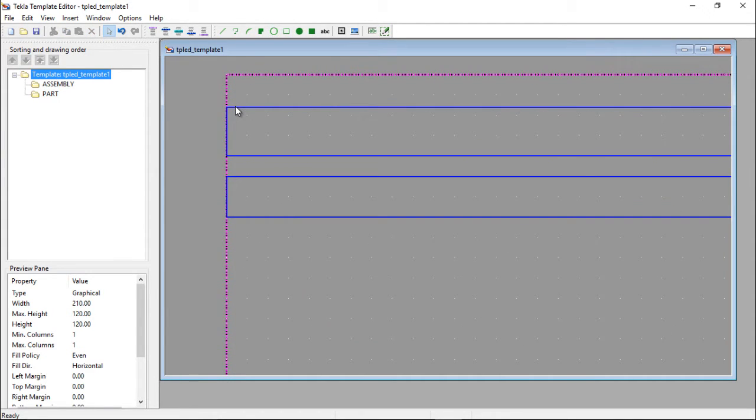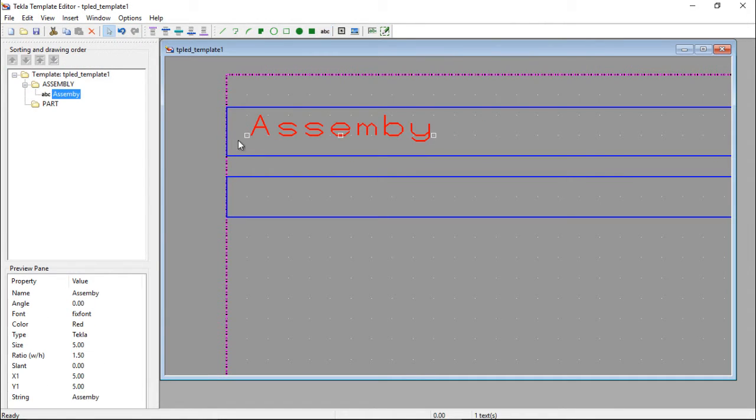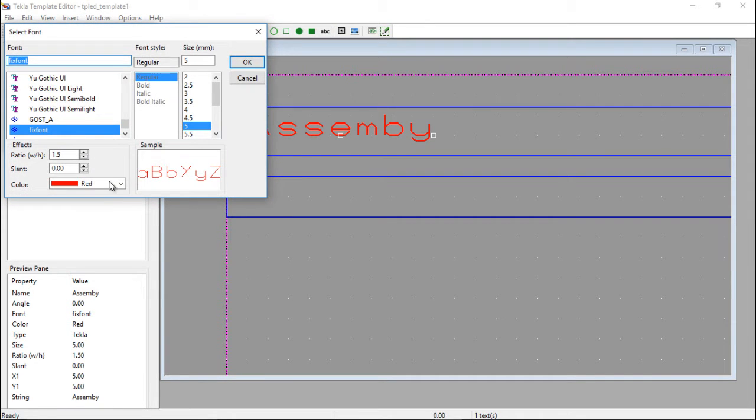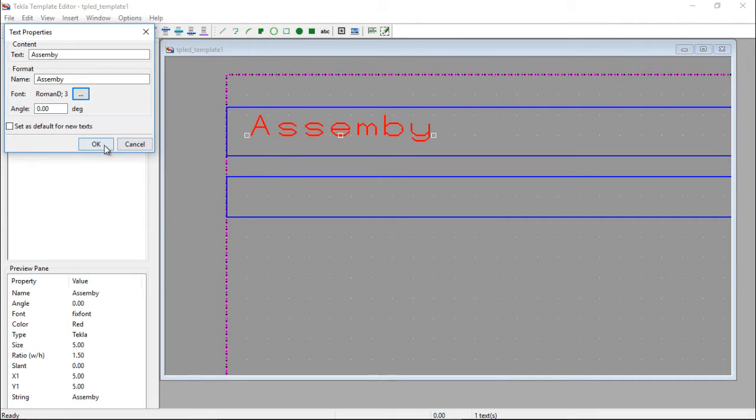Now we'll go straight to create our assembly and part numbers. We'll come to text. We'll type assembly. Make sure your spellings are accurate. Assembly. Accept that. We'll place that one there. Double click on that. Change the font size and color of your preference. As usual, our font type is Roman D. We'll pick that height of text. We'll accept that.